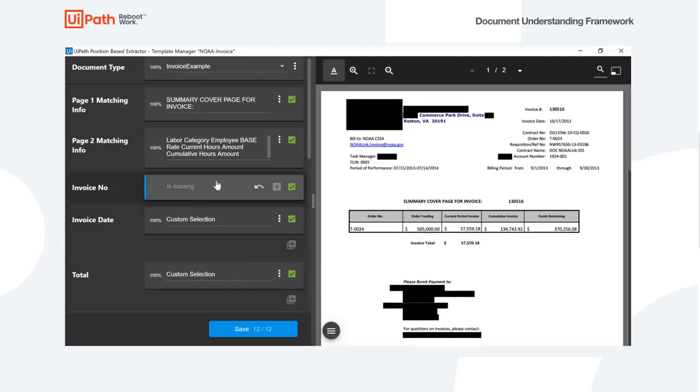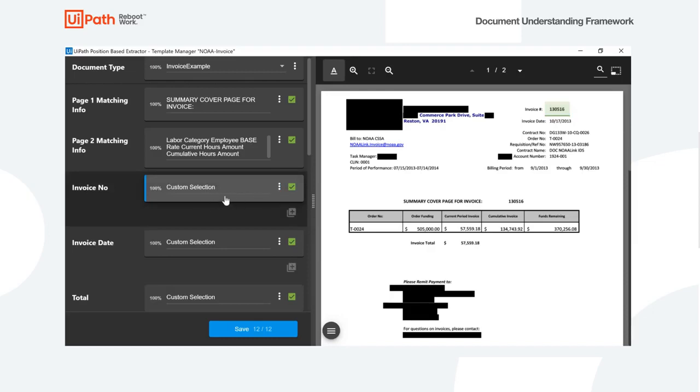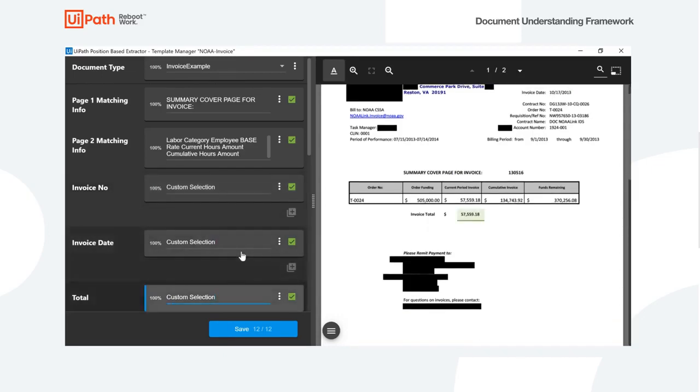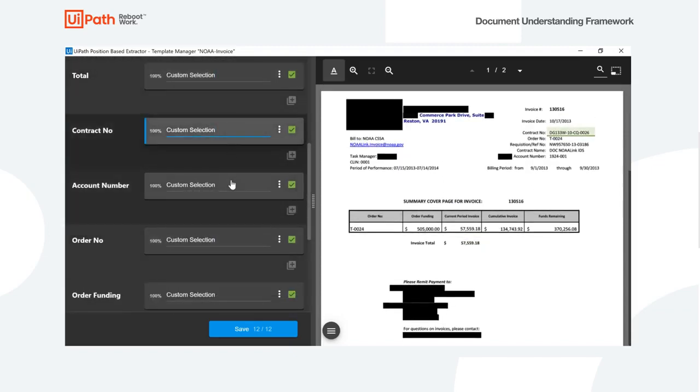What we can do is come into the document over here and enter the selection mode. Once we've entered the selection mode, we can draw a box around the area that we want to extract from. So, invoice number, here's our invoice number. I'll draw that box and select custom area. Once I select custom area, I can mark this custom selection for the taxonomy value. And if I click on the other values here, we see that they have their corresponding fields selected as well.